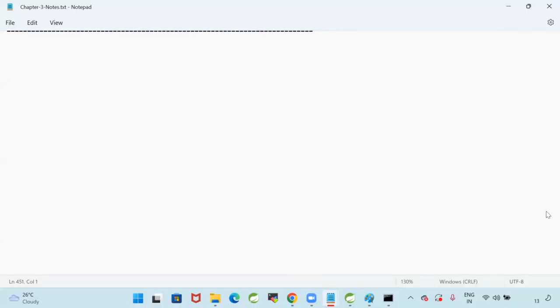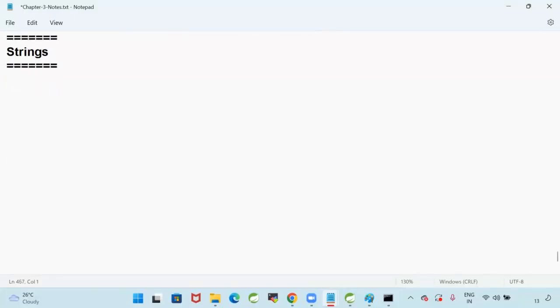All right. Now let's go for our next topic in chapter 3 only, that is strings. Very important. Here also logical thinking is required. Logical thinking is required when we are going for strings. Fine. Let's try to understand what is strings.